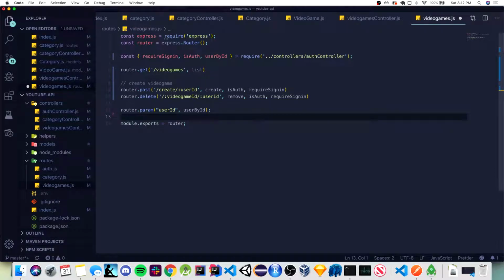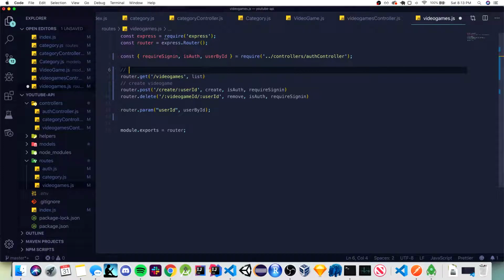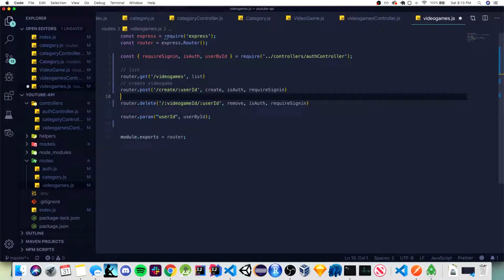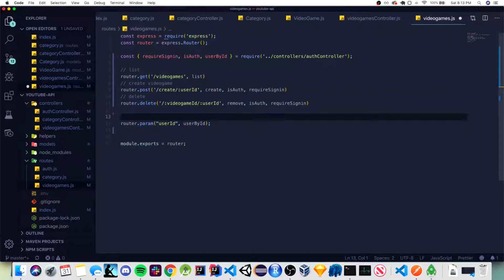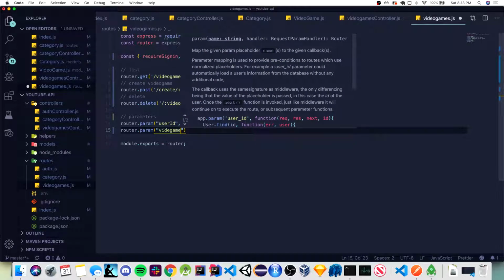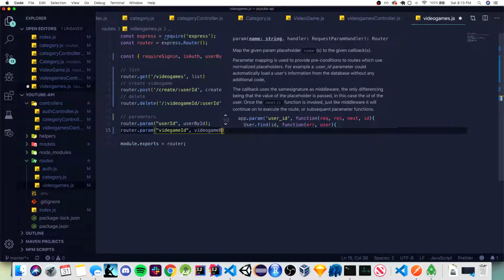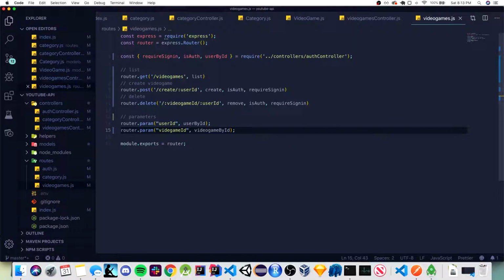I also want to declare another parameter. So list, and this is going to be delete. And for that, we're also going to need parameters. Router.param video game ID. This is going to be video game by ID, which we'll be making use of here.